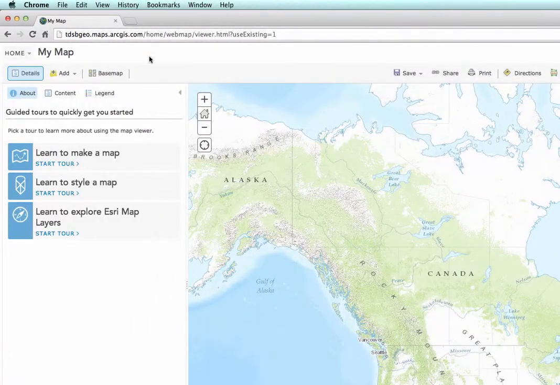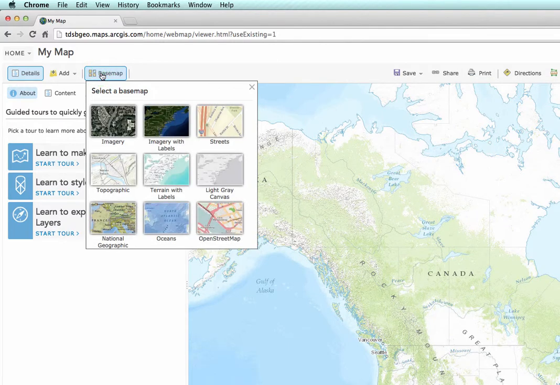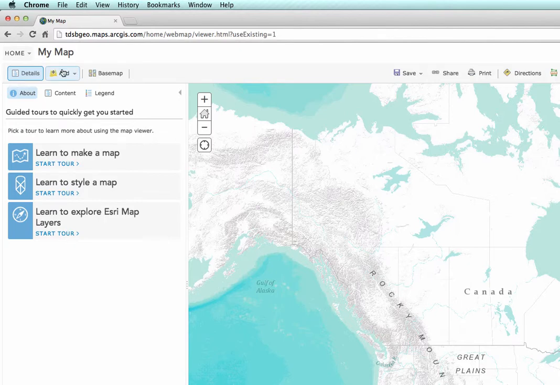First thing we'll do is change the base map. So if we click on this base map button, we would like to use terrain with labels. We're going to add a different map on top, but this one will give us city names that will pop through. So we'll click on this add button.